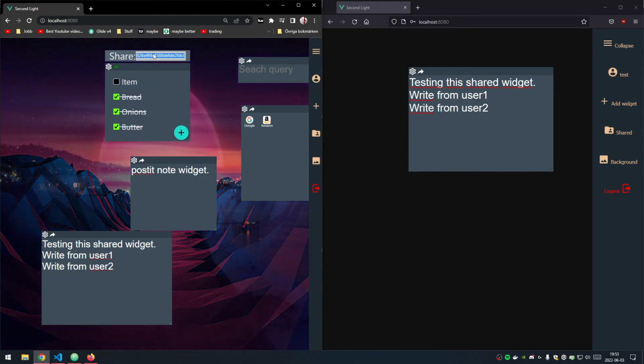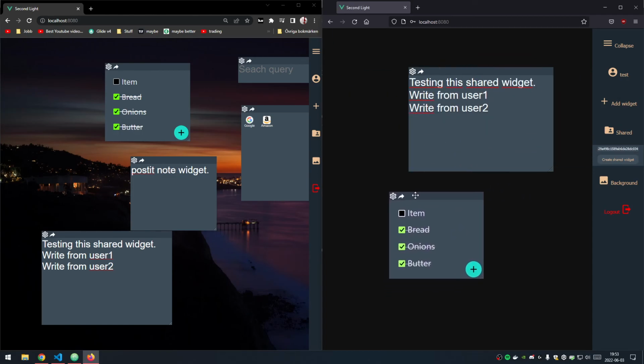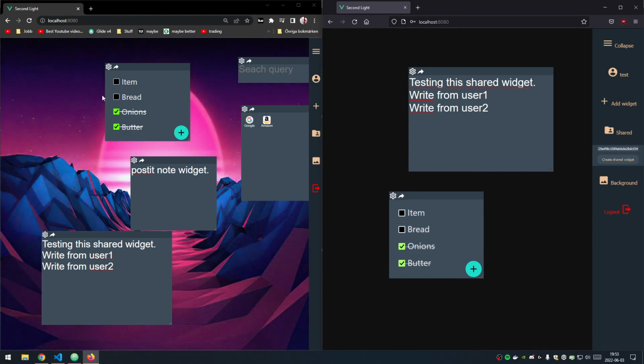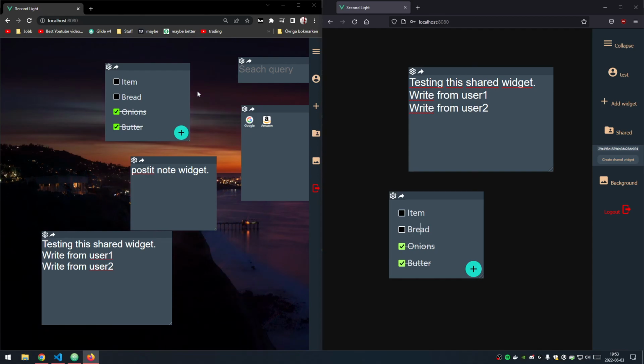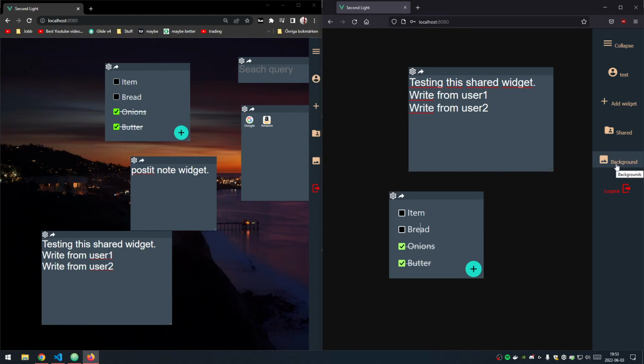We can also do a similar thing for this to-do list, where we can share this to-do list with another user like this, and it will now have this to-do list as well. Now we can check mark away bread, and it will update on the other user as well. That's the main functionality of this project, where you have widgets that are customizable, and there's some ability to share with other users, so where they can change the content and it's updated, and you both then see the updated results. And that's about it.